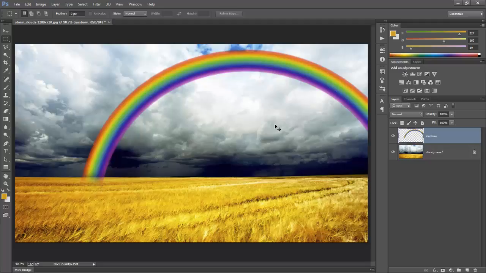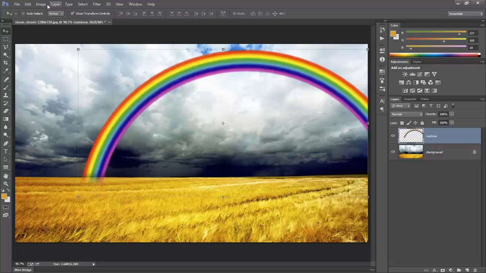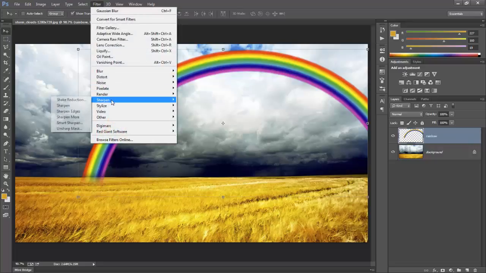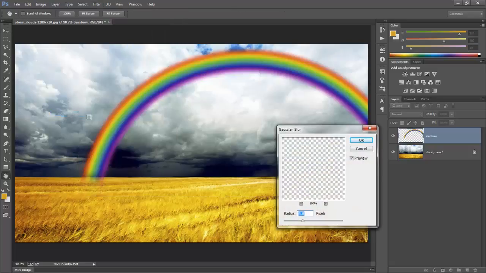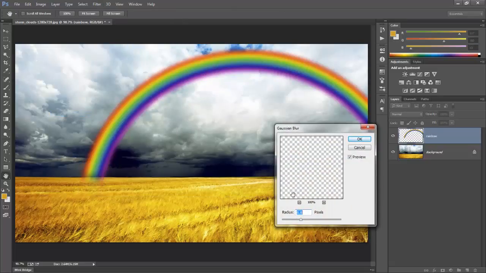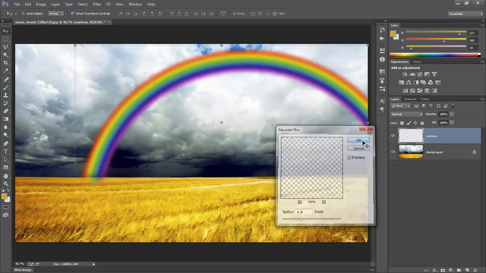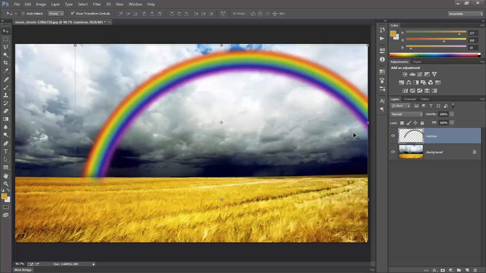I'm just going to Control Z here and Control Alt Z, because what we really should have done is deselected the mask, then selected our layer, and then applied our Gaussian blur so we don't get any hard edges. So those are the settings we want once again, and click OK. And there's our rainbow. It's a bit vivid at the minute, so we need to change that.